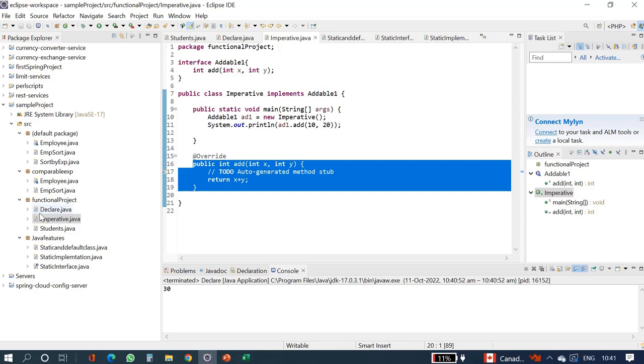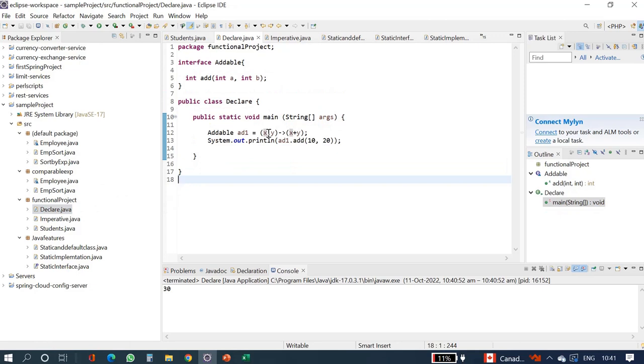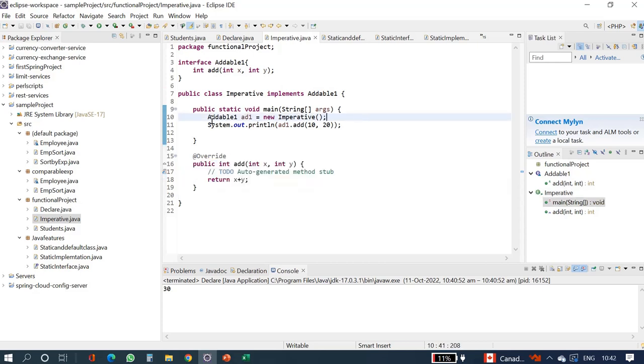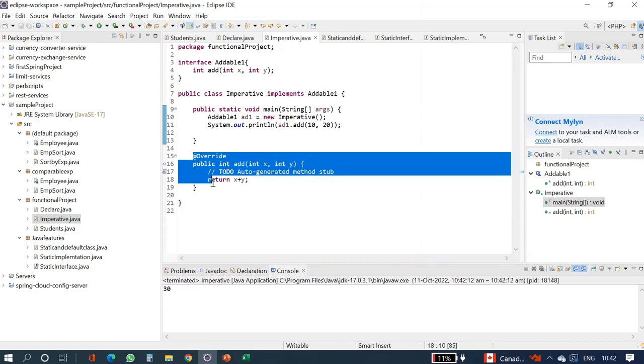In the declarative model we have done it in a single line, x, y arrow x plus y, while in the imperative model we have to write separate lines of code for that. So here is an explicit implementation of the method, and we have to pass two parameters x and y, and it will return the value x plus y. Inside public static void main we have created an instance of the interface Addable1, new Imperative, and sysout add1.add(10, 20). If we execute it, it will also return 30, but see, here is a separate line of code, a separate line of effort.